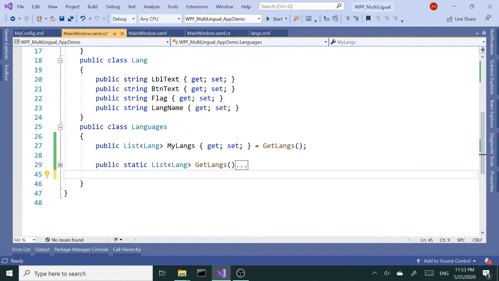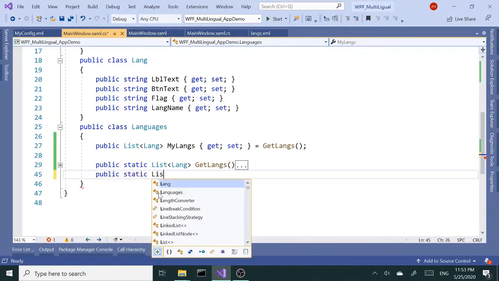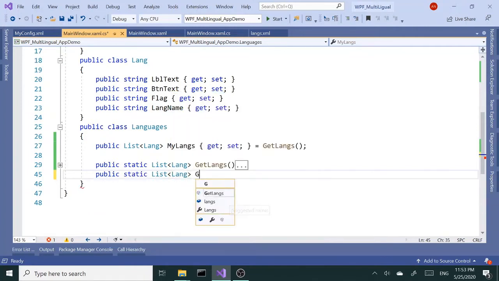All right, so let's call this public static list of languages, which we call lang. We'll call this GetLanguagesFromXML.